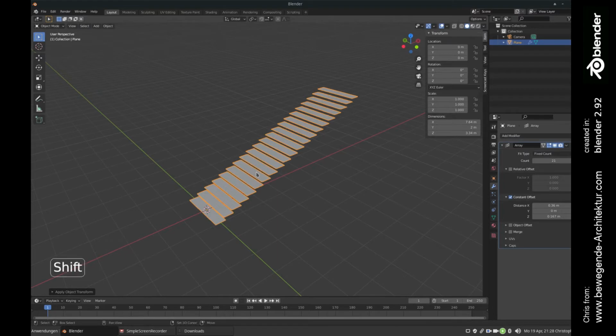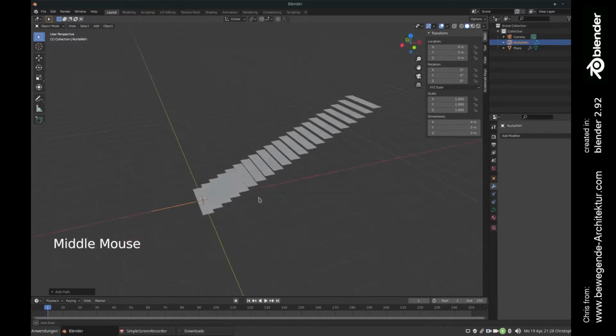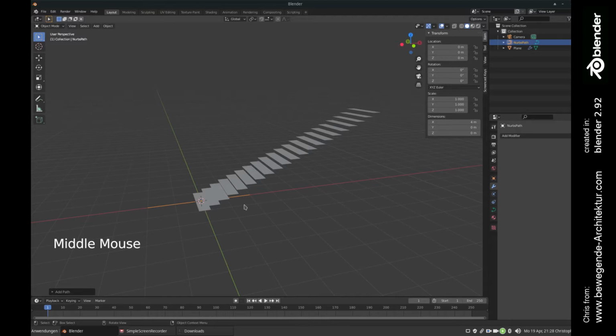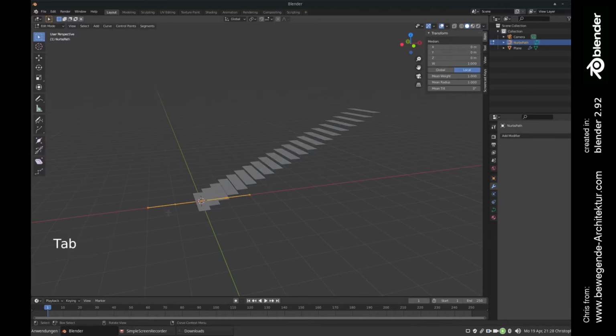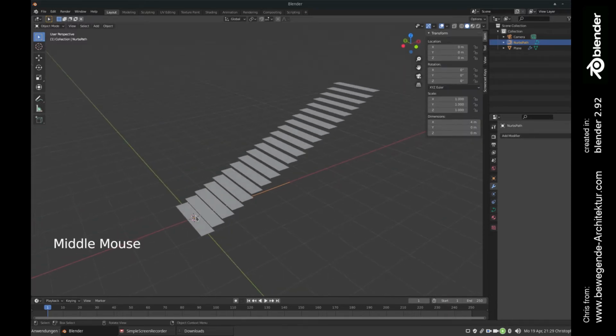So we're going to hit Shift A, we're going to add a new curve with the type of a path, and one important thing, we're going to switch to the edit mode and we're going to move it in the X direction while snapping to the grid. This is going to be important, and I'm going to show you why later on in the tutorial. Keep in mind that the pivot point of the path is aligned to the pivot point of the steps.